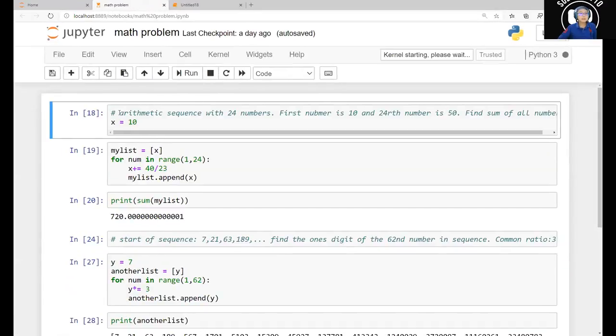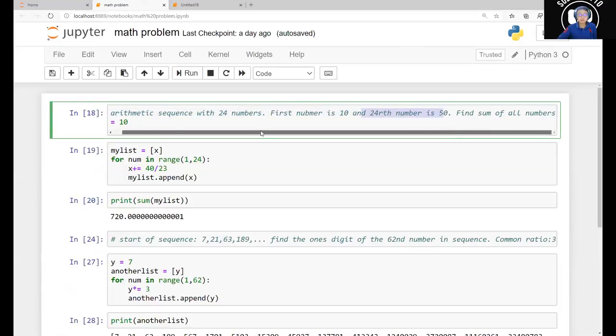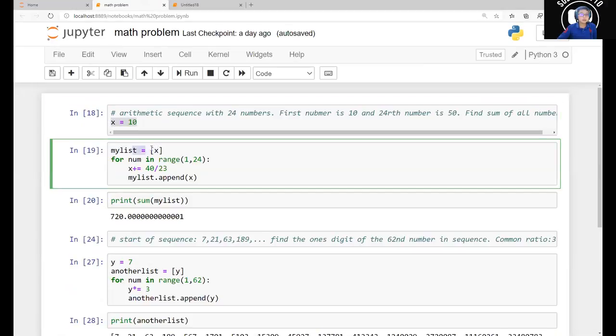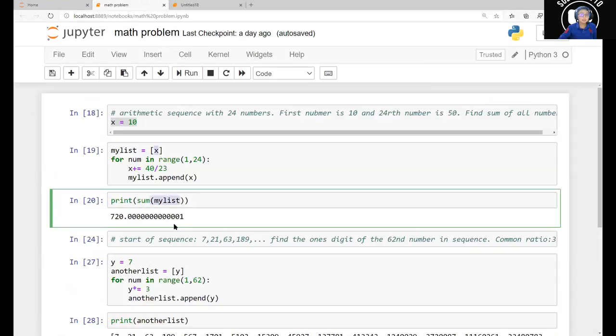Basically there's an arithmetic sequence with 24 numbers. The first number is 10 and the 24th number is 50. You have to find the sum of all numbers. So I just said x equals 10. That's my first number. I created a list, and the first number is going to be x. I used the for loop, and I just generated the sum of my list.